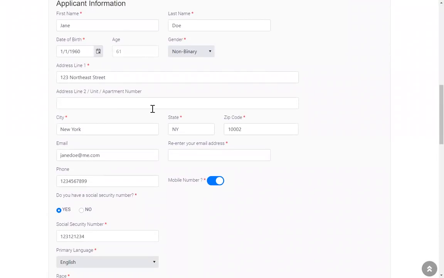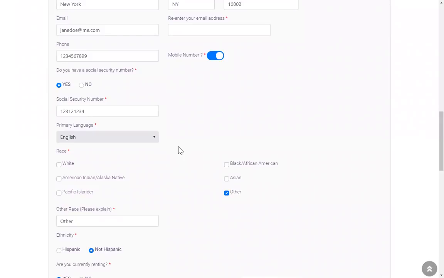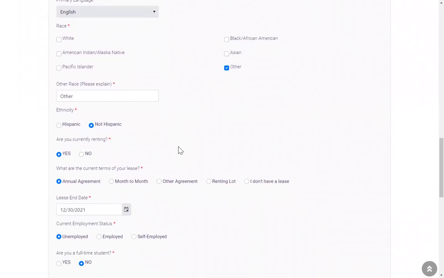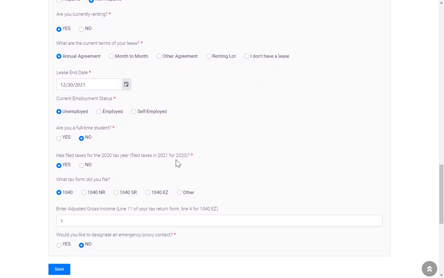Scrolling down, we'll see that this page includes relevant background information about the applicant, including name, address, social security number if you have one, language, race, ethnicity. It will ask whether you are currently renting, as well as the terms of your lease, employment status, and other information, such as whether you are a full-time student, whether you filed taxes in 2020, and whether you would like to designate a proxy or an emergency contact.